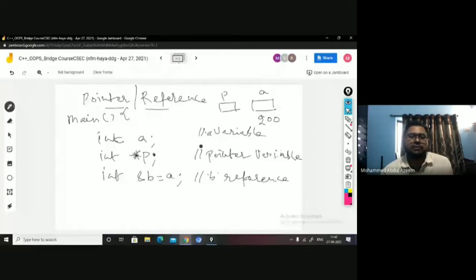See, P is a pointer I have created of which kind? Integer kind, right? So I can say P equal to ampersand A. If I say P equal to ampersand A, what do you mean by it? Ampersand is basically used as an address operator. Address of A. What is the address of A here? 200, right? So that 200 is now being initialized to whom? P.